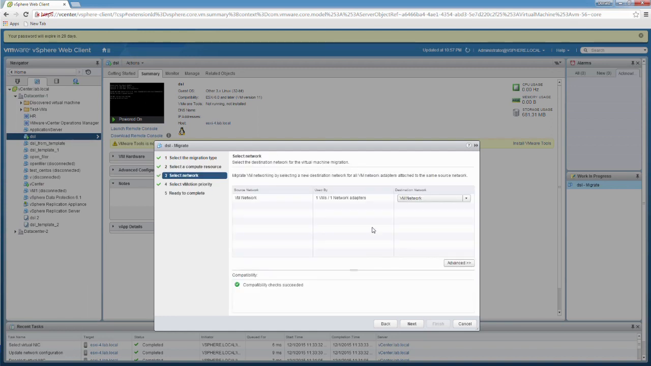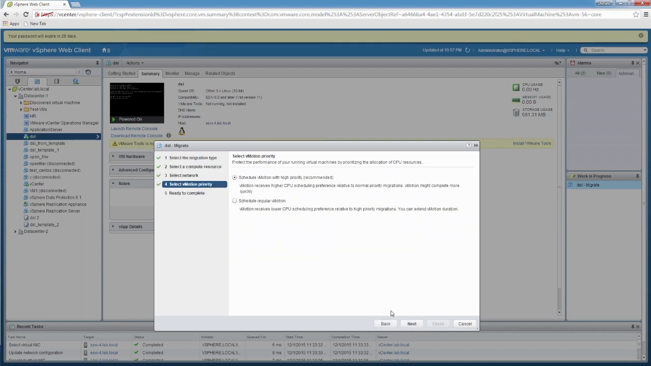Okay, so this is what I was talking about earlier too, the destination network. So you'd want to have this identically named VM port group on your destination host. Okay, so in this case here, this is the default VM network. The compatibility check for the network succeeded too. So we'll just hit next here.